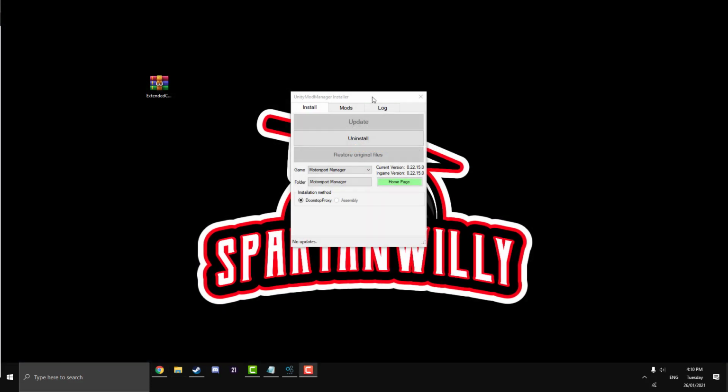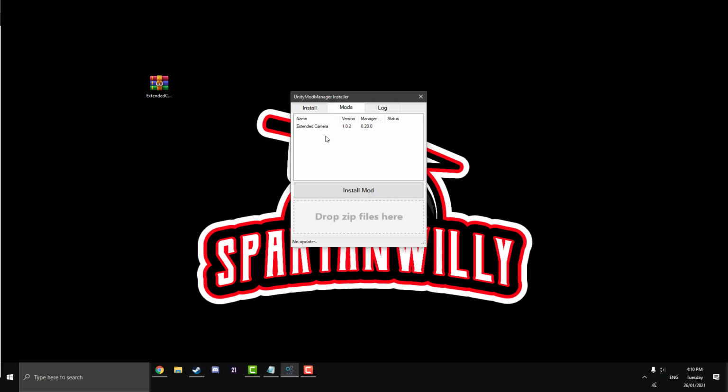Okay, so once you've downloaded the extended camera mod, we want to go back to the Unity Mod Manager and go onto this Mods tab. Now this box will be empty for you. I've just had to mess around with it a little bit just for this tutorial. But all you got to do is get this unextracted folder, sorry, and just drag it in there, because it says drop zip files here. Okay, so once you've dragged it in, that is the mod installed.